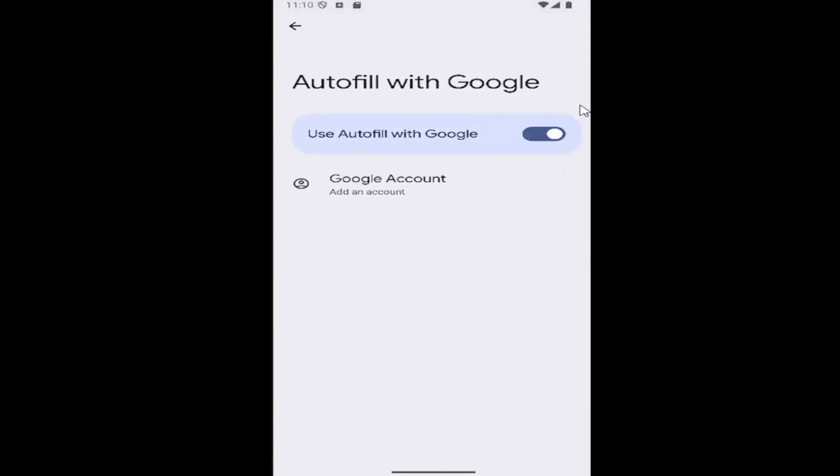Select that. And then if you want to enable or disable the autofill service, you can toggle this oval on or off just by clicking inside of it. If it's blue, it means it's on. If it's grayed out, it means it's off. And that's all you have to do.